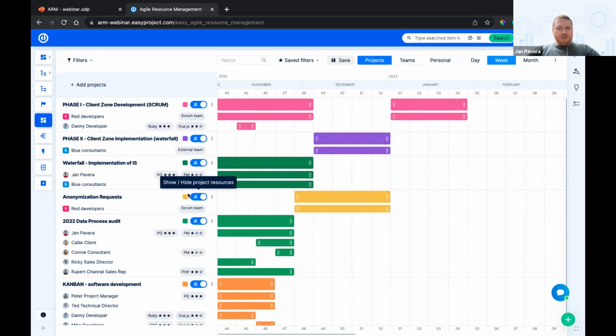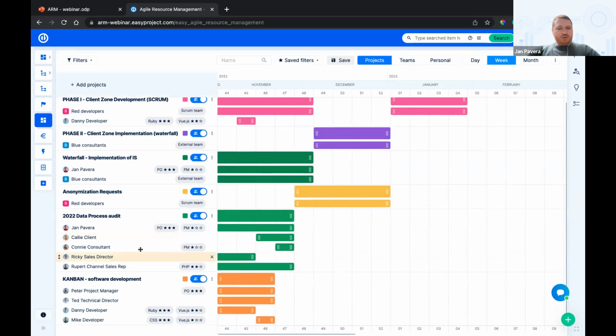And of course there are some ad hoc projects. For example, there is a data process audit, and there is a group of a few workers, not a long-term team, but an ad hoc team consisting of the few workers we need to deliver the project.